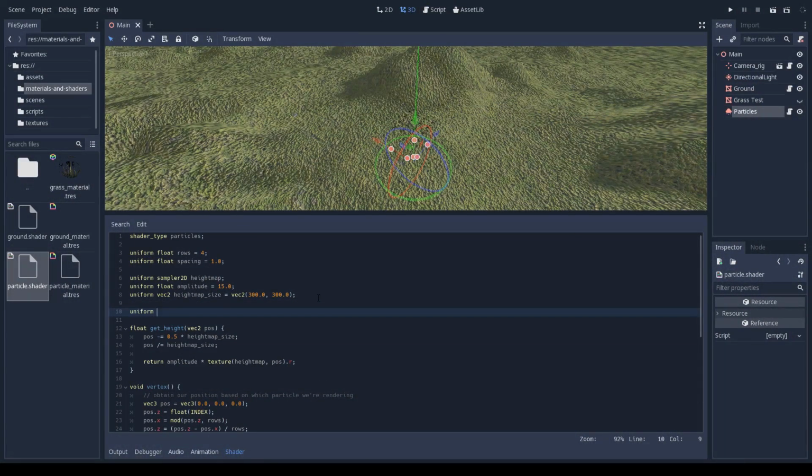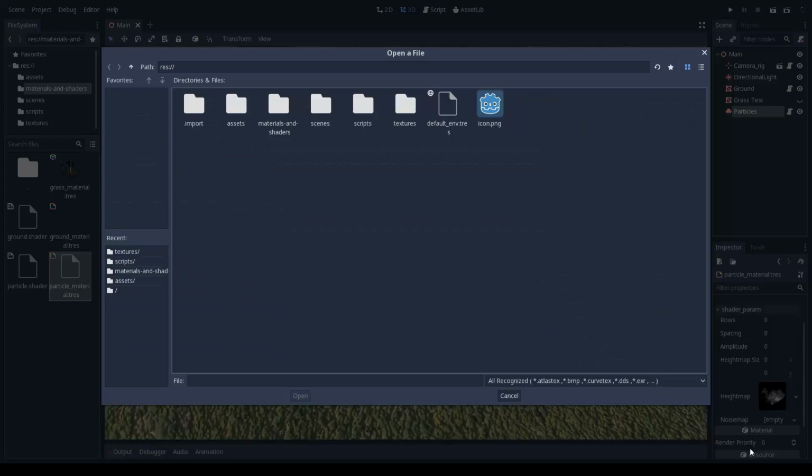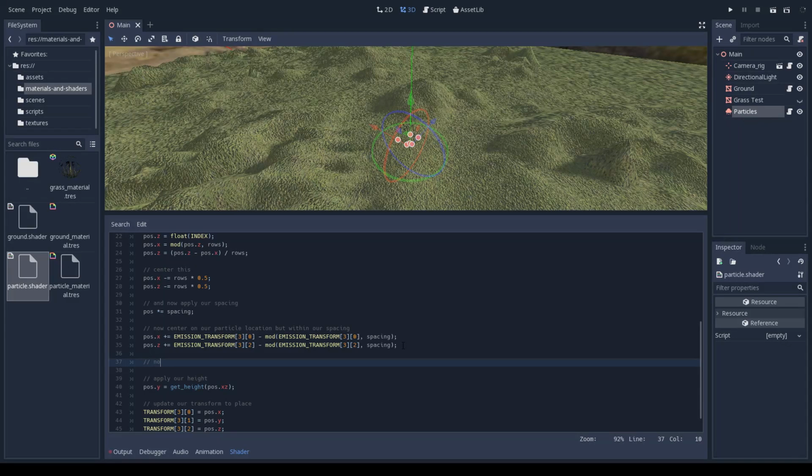Back in our shader, we add a new uniform so we can load in a noise texture. We then assign this texture. This is nothing more than a texture with a bunch of pixels with random color values, and it is a nice cheap way to get some semi-random logic into our shader.